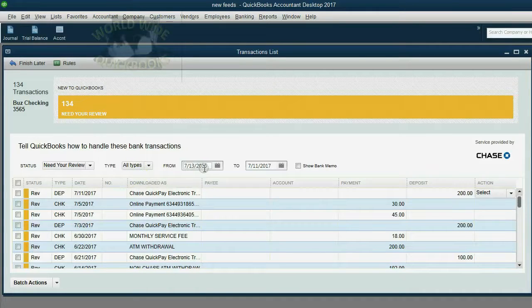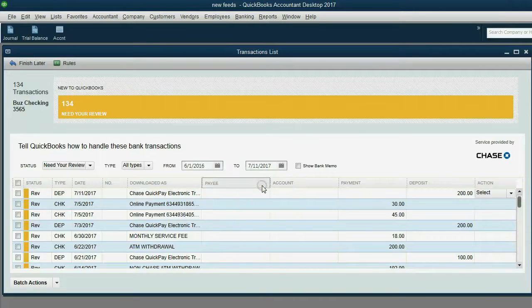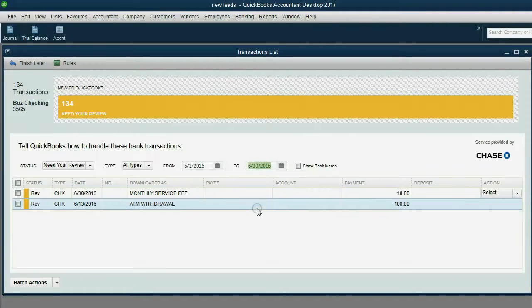Another nice thing is that you can change the date range. You can see QuickBooks knows this goes from July of 2015 to July of 2017. But if we want only June of 2016, we could simply move this forward, for example, to June 1, June of 2016, and this one you should make June 30th. And now there were only 2 transactions in this account during the month of June 2016.